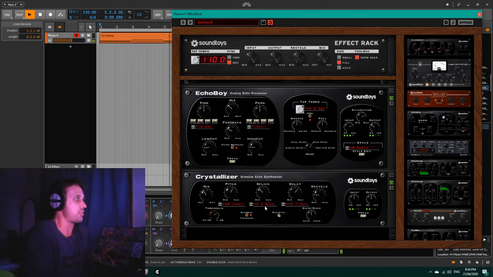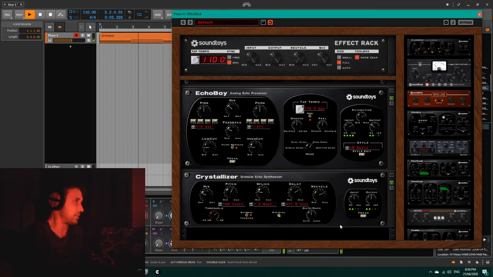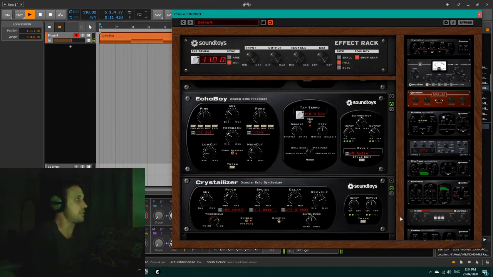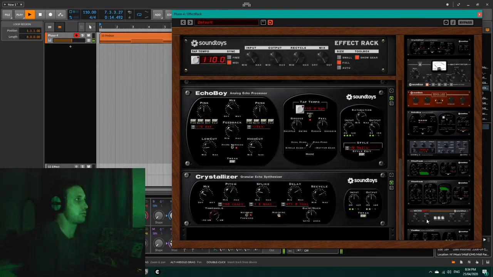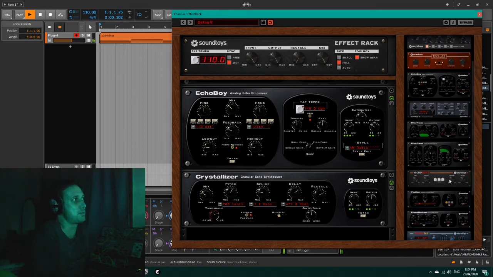And bring that splice time down. So these are the actual grain sizes, more or less, and the delay between each. And we'll bring this feedback or recycle parameter up. Actually, make that delay time a little bit longer. So, starting to sound pretty decent.